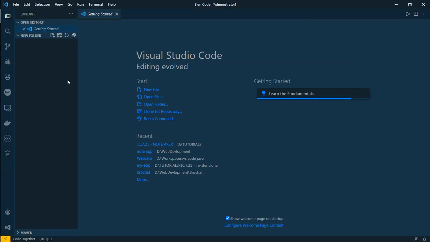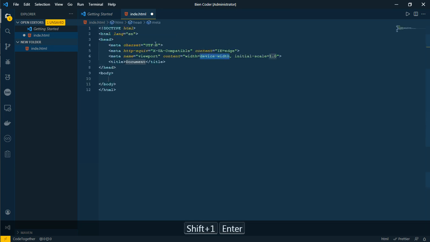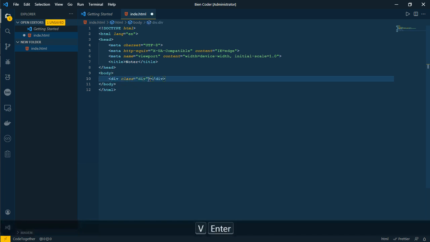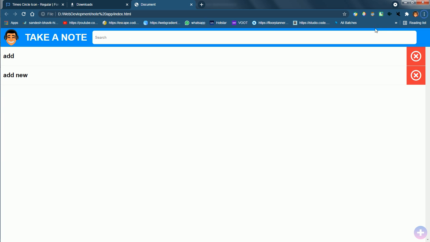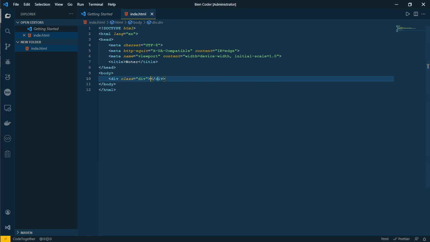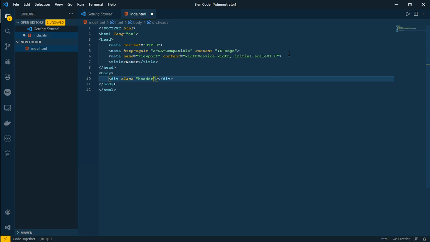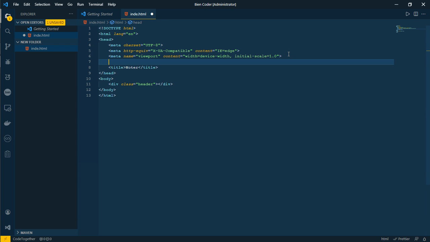So here I am in the VS Code. I will really quickly make an index.html file. I'll add the basic code. I will rename the heading to note or something like that. I will make a div that will be the header, this part over here. This will be a header. I will attach a CSS file.